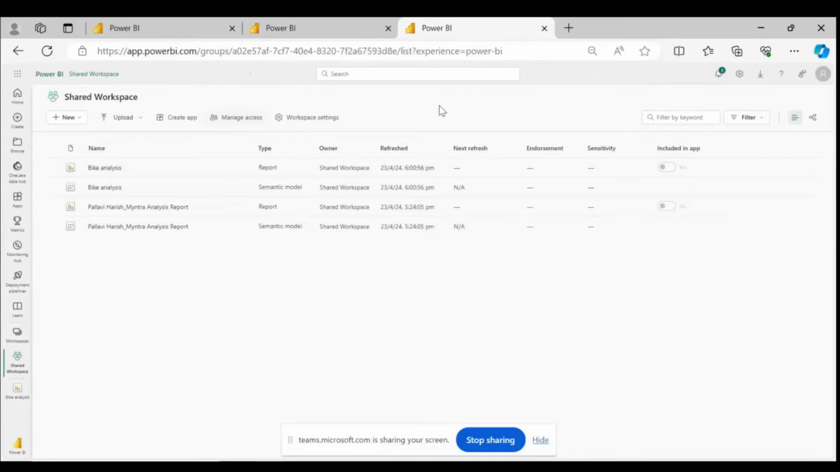Also, sometimes we need to avoid giving access to the shared workspace. What will happen if you give access to the shared workspace? Some users may get confused because they can see two reports here. He wanted to see only one report, that is the Myntra analysis report. He may get confused about which report he needs to access, which report he needs to see. That is the confusion he will get if we give access to the shared workspace.